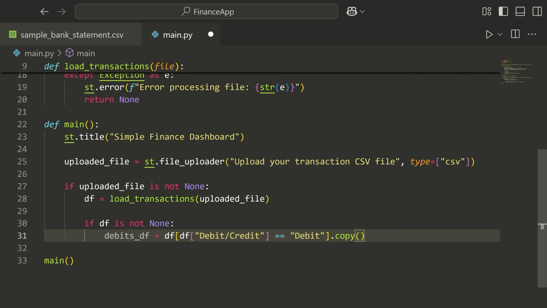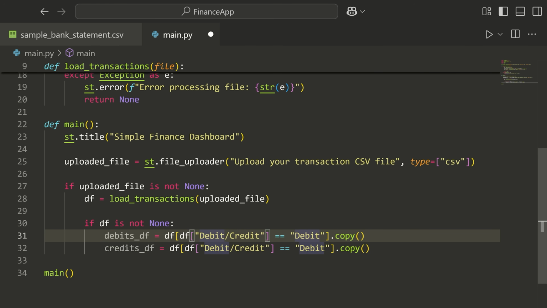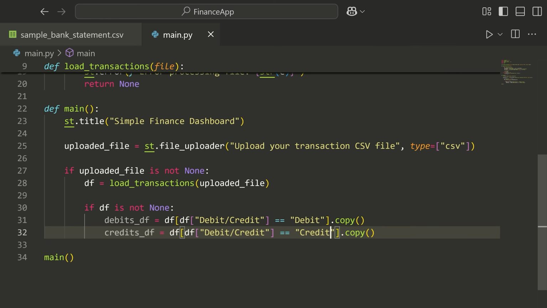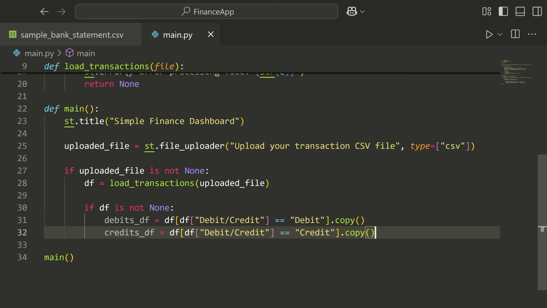Now we're just going to make a copy of this, and then we're going to do the same thing, except we're going to go credits data frame, okay? And we're going to change this to say credit. Now you don't need to do this, especially if you don't have debits and credits and you're looking at just like a normal bank statement, or maybe the values have positive negatives, but in my case, this is how it works, okay? Or this is what I'm doing.